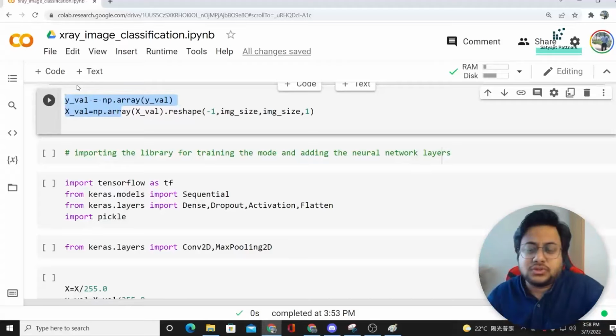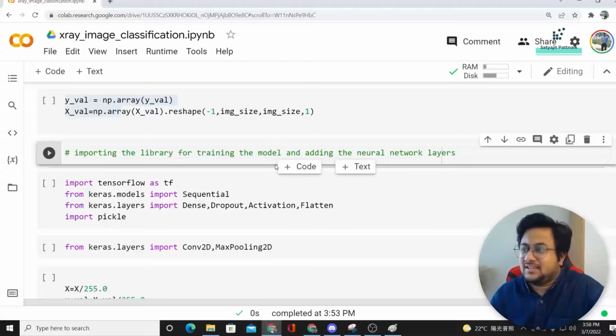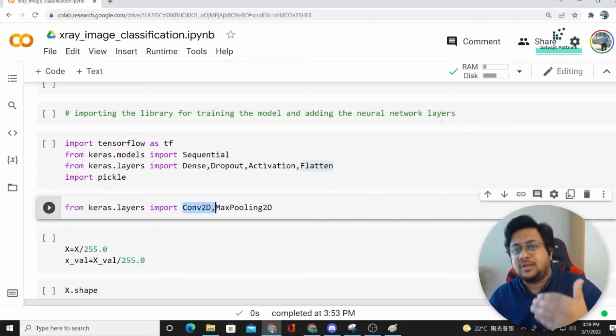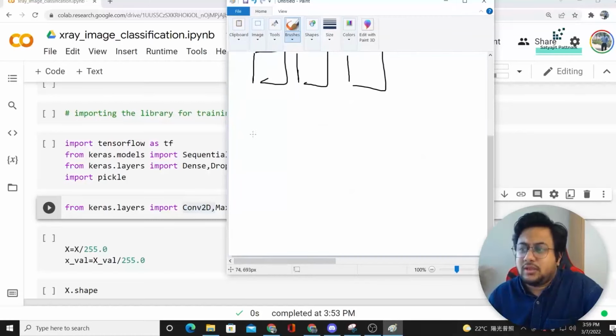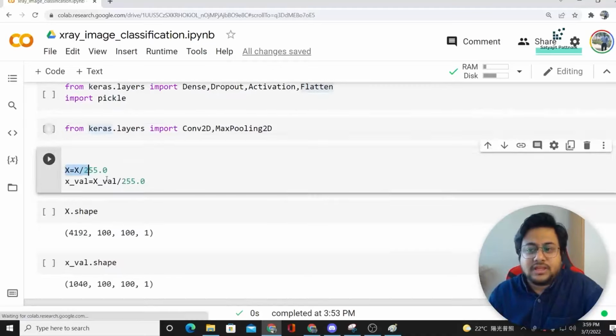And now comes the most important part, where we will be initiating our classifier. Here, importing the libraries for training the model and adding the neural network layers. We are going to use Keras Sequential, Dense, Dropout, Activation, Flatten, and we are also using Conv2D and MaxPooling2D. So why Conv2D? Because it's an image based classification model. If time permits, we'll also do some CNN 1D related videos in future, but for the time being, this is it.